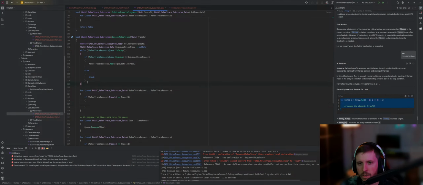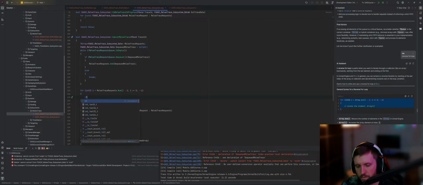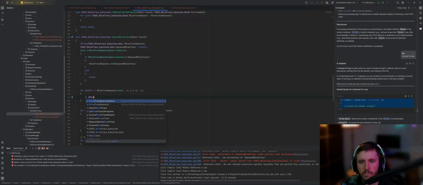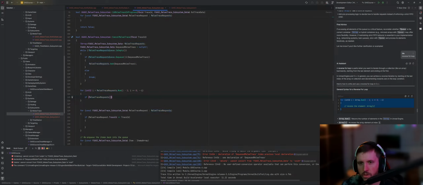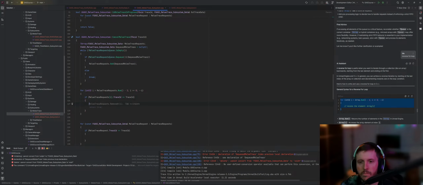Something along the lines of this. So for int i equals num. Then we can say, if melee requests i dot trace equals trace ID. Yes.